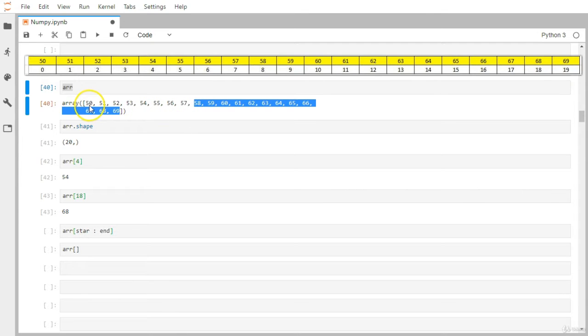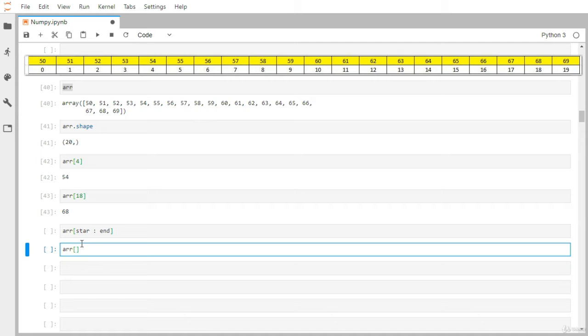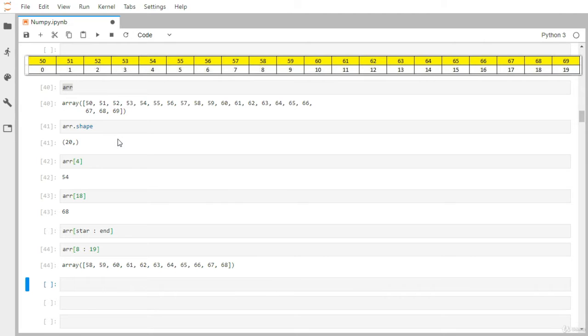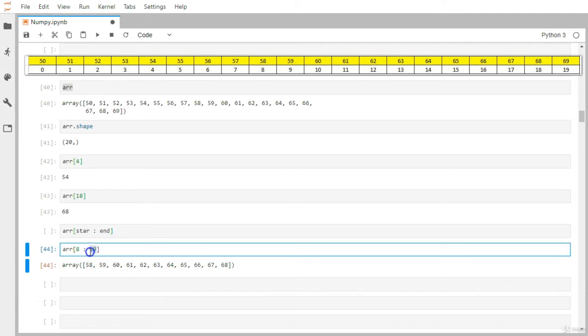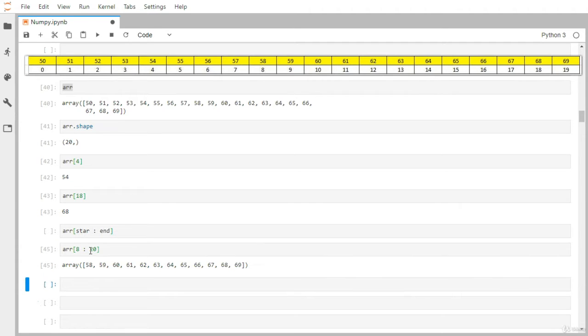So 58 is referenced by number 8. So let's put 8 as the start, and the end will definitely be 19. Now you can see 19, but the upper bound is always excluded. That's why 19 didn't get included. So in that case we have to put 20. Even though index number 20 is not available, this 20 will anyhow be excluded. So it has returned 58 to 69.